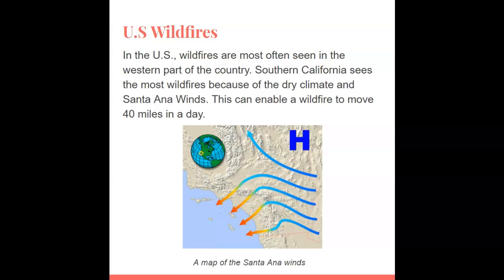Okay, so the direction of the winds is not given in the text. Okay, there is other information given in the text. It says that it's in the western part of the country. Southern California gets the most wildfires because of their dry climate and the Santa Ana winds. It also tells us that while the winds can move the wildfire up to 40 miles in a day.